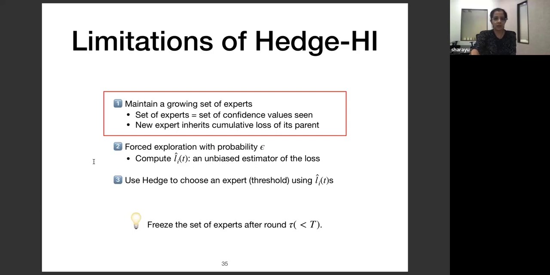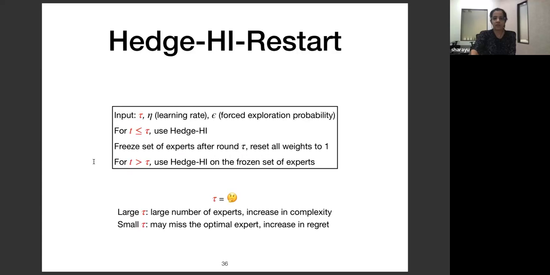Tau has to be carefully chosen, which is the time at which the set of experts is frozen, the learning rate eta, and the forced exploration probability epsilon. What hedge HI restart does is that it just mimics hedge HI up to round tau. There's nothing new that happens.